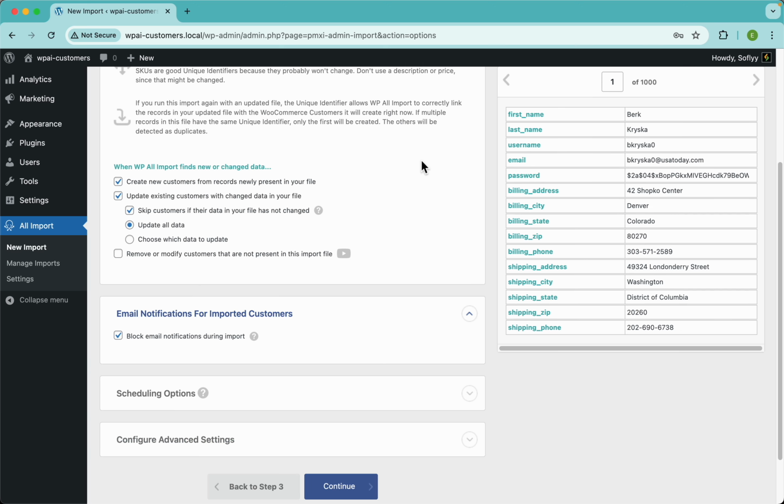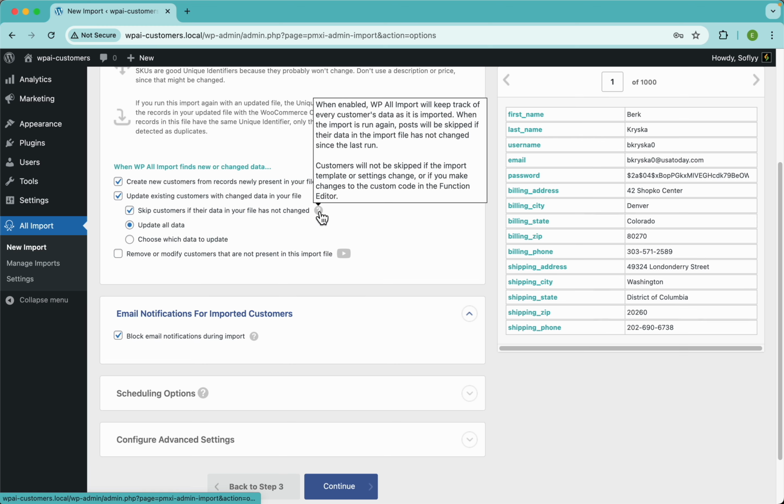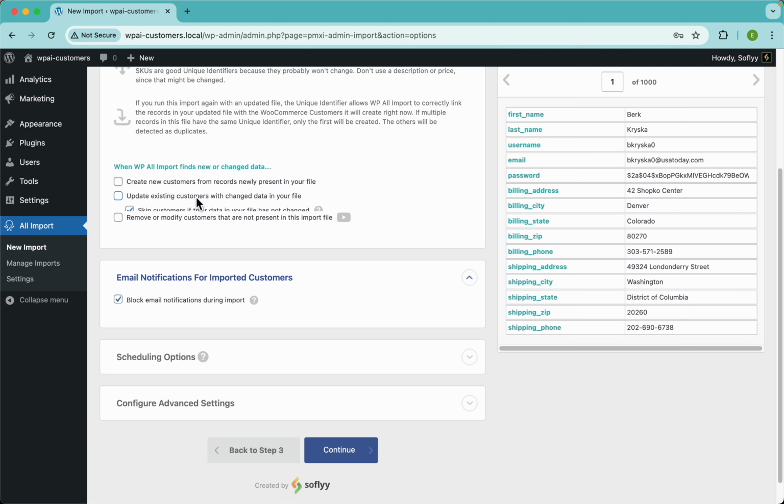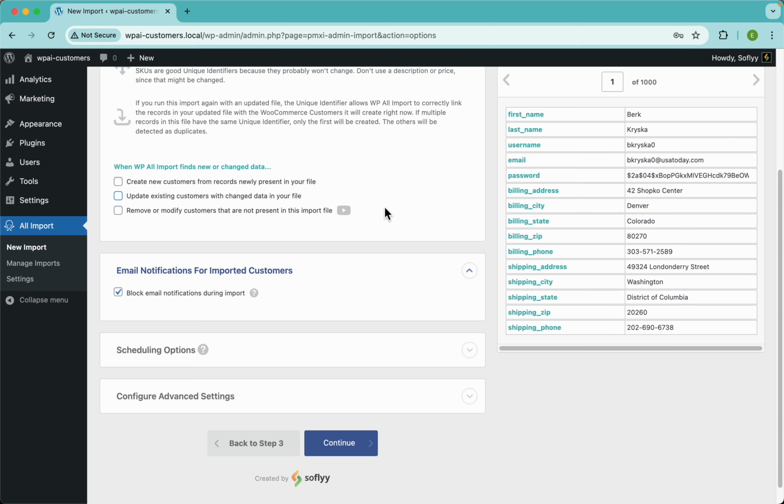These other settings, I'm just going to skip them because this is mostly for when you need to rerun this import. And I believe they are pretty much self-explanatory. So if you have some questions, you can hover on the question marks or just read them and you will know what they do, right? If you read here, it says create new customers from records newly presented in your file. So if you deselect this, you just won't create any new records, but you can update the records that already exist. So if you disable this one, this import won't do anything. But if you enable this one, it will create new records, but it won't update any existing ones.